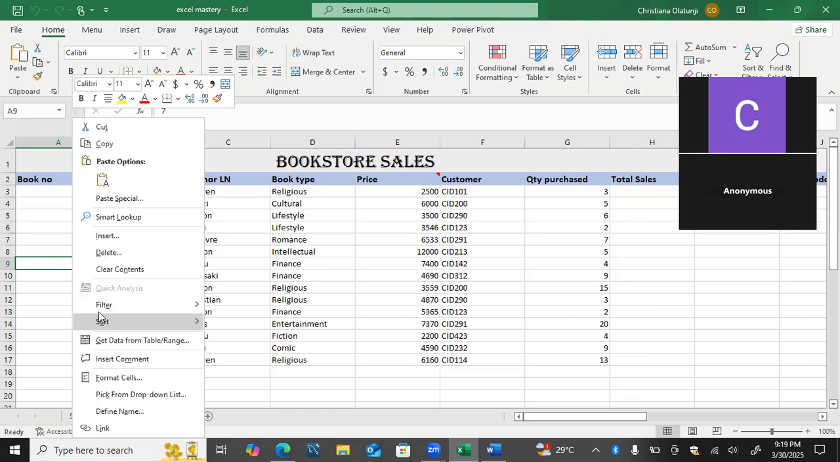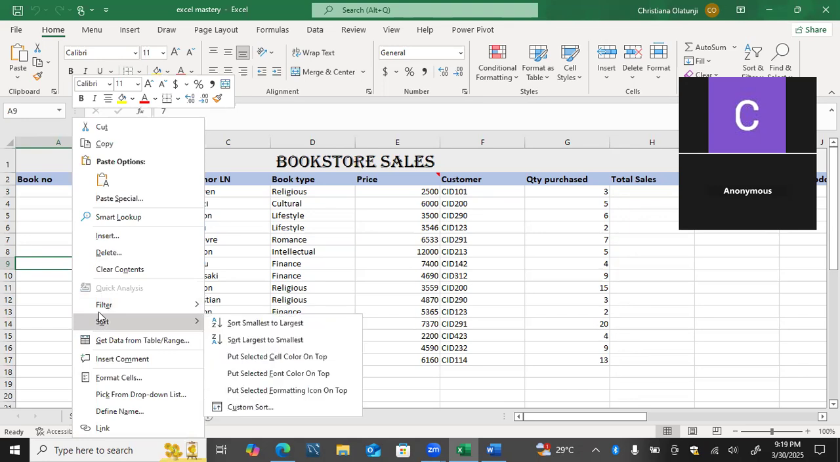and I have my sort. It is that simple. I can sort from smallest to largest. That is the default one. From smallest to largest, that is ascending. Or I can sort from largest to smallest, which is descending.